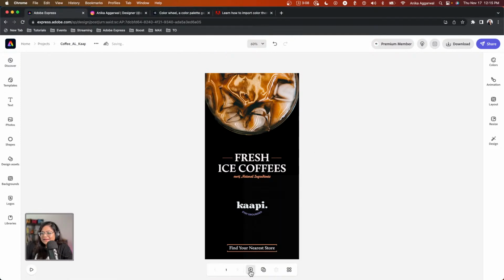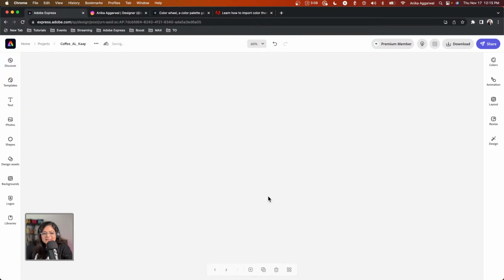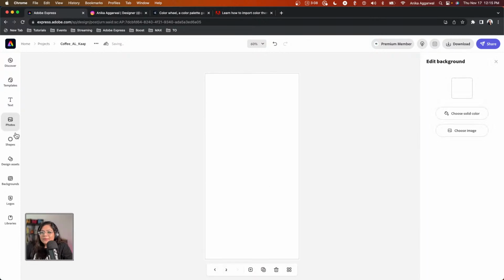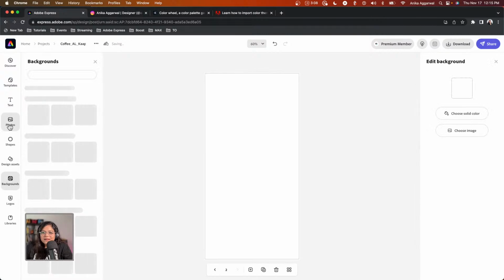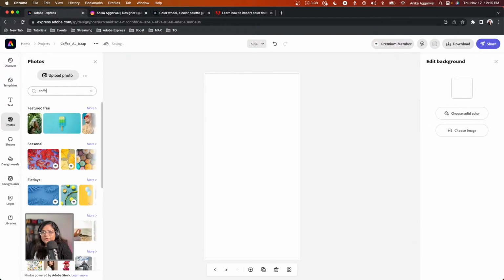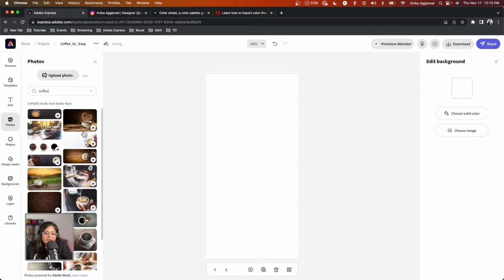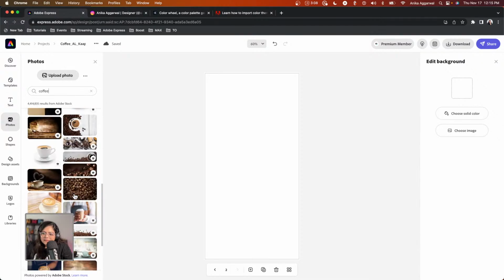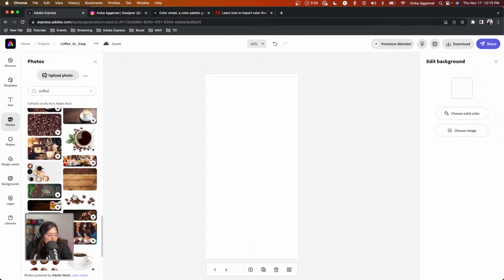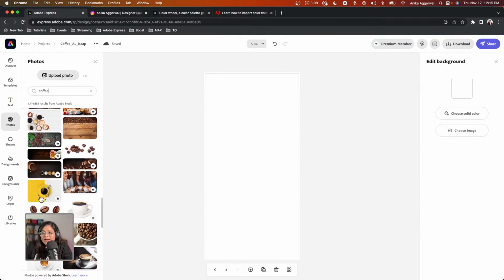All right, I'm gonna add a new page to this project and say it's the same size as this, which is 1080 by 1920. And then I want to add a background to this, or maybe a stock photo. So I'm just gonna look for coffee in here and see what comes up. Okay, let's see. Ooh, these are some really fun coffees. I love it. I love this one.